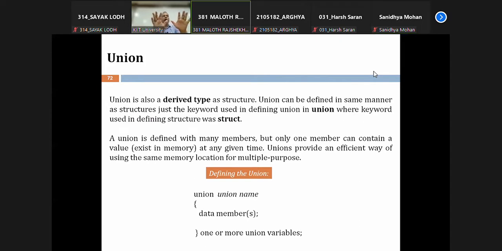Yes, sir. I compare this union with a structure to tell you the difference. We have a structured data type and a union data type. How many data members are there? 4. The names of the data members are ABCD and the types are char, int, float and double. Assume char takes 1 byte, int 2 bytes, float 4 bytes, double 8 bytes.